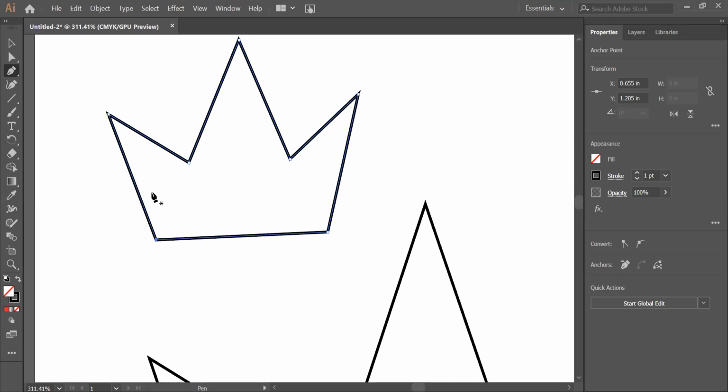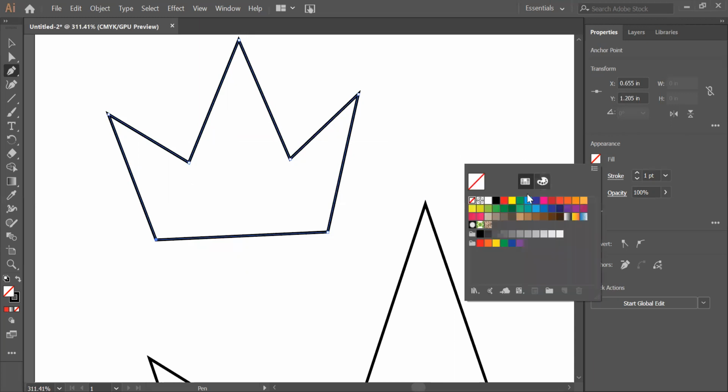The other thing I can do is now that it's a shape, we can fill it. So if you come over here, let's click on fill, select a color, and you can see the fill fills it completely because it is now a shape.